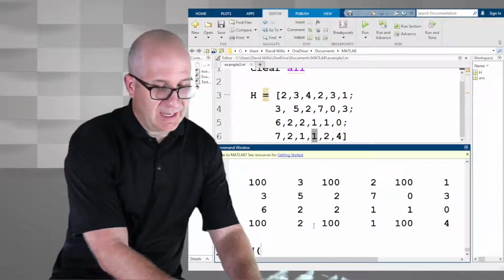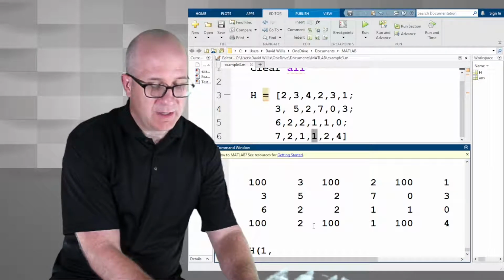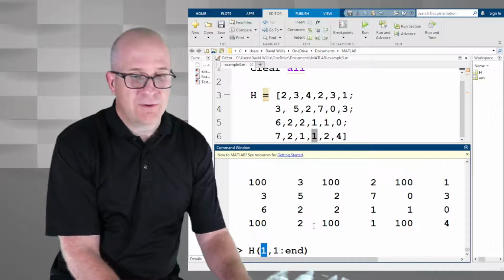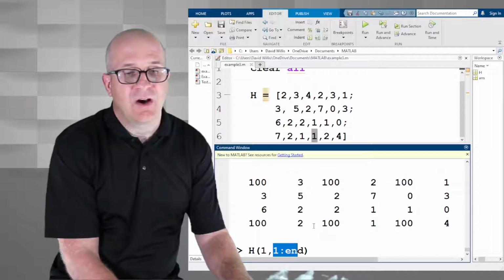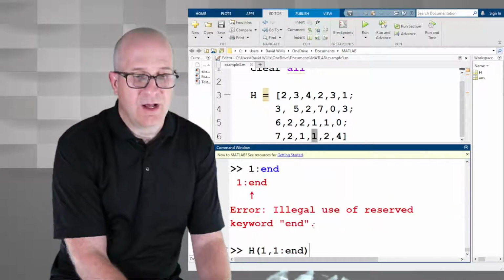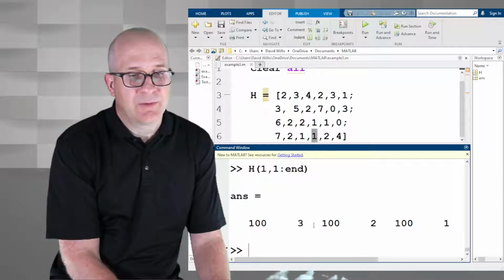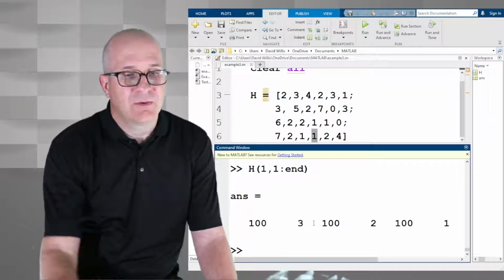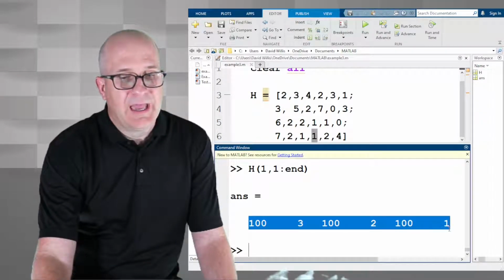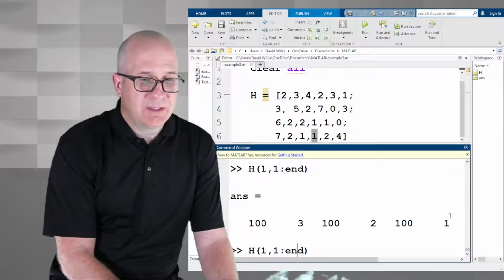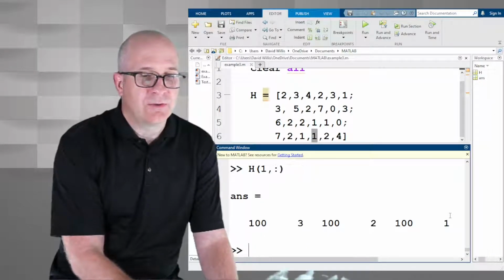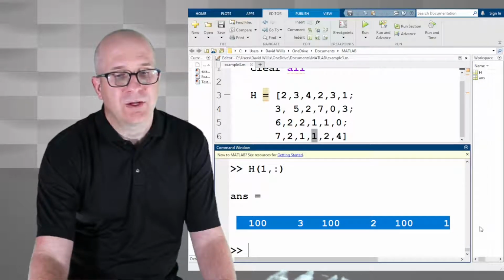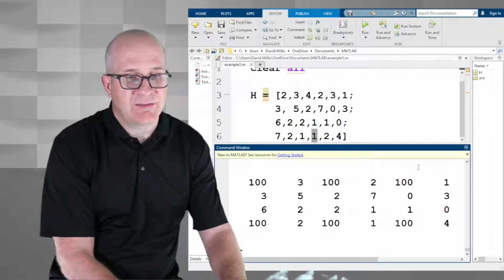So here I'm going to say h of 1 comma 1 colon end. This says let's take the first row, and then columns 1 through the final column. And what we can see here is that we get 1 through end. So we get the first row, all of it, right? I could similarly have ignored the 1 through end and taken all of them by taking colon here, and it would still give me the first row. So just taking a look at h, it gave me that first row.